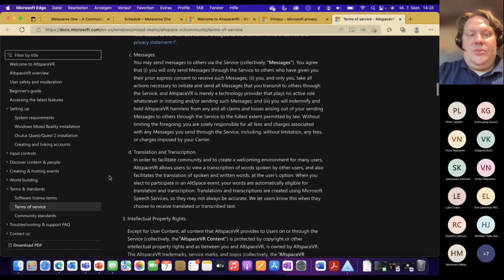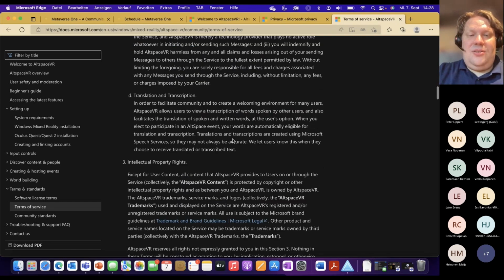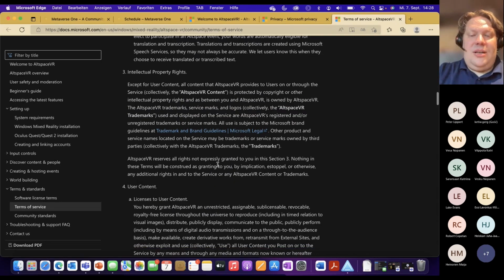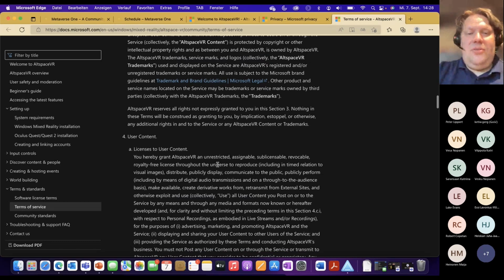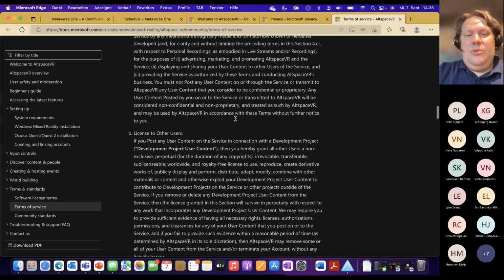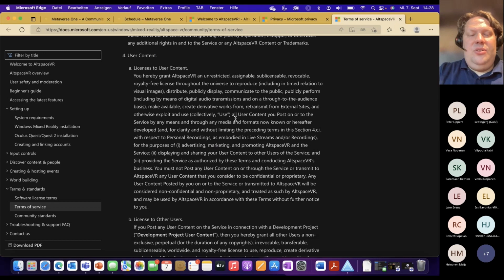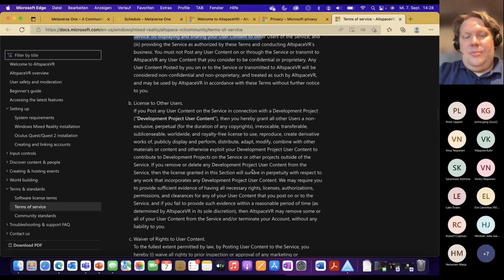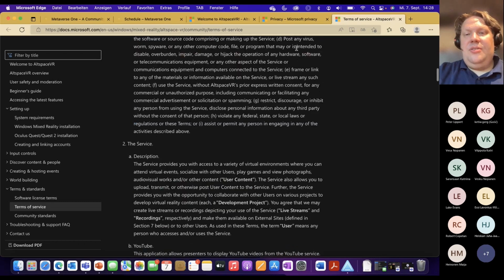And then we have, for example, also translation, transcription, a very interesting thing, messages, how you can use it, intellectual property, copyright law, all of these discussions, user content, who owns the user content, is it restricted? When you create an avatar, who's the owner of the avatar? And yes, you are the owner of the avatar. We have personal recordings, live stream of recordings. All of these are also controlled via the terms of use.